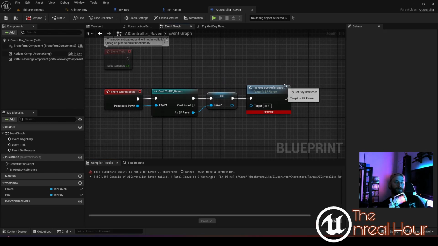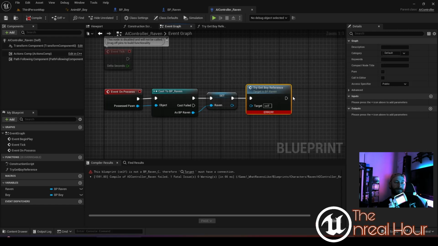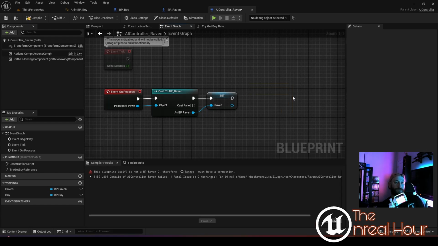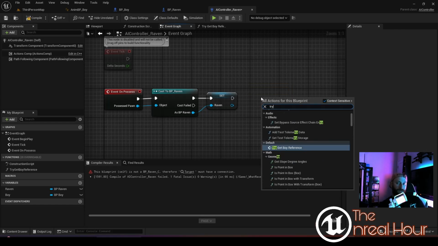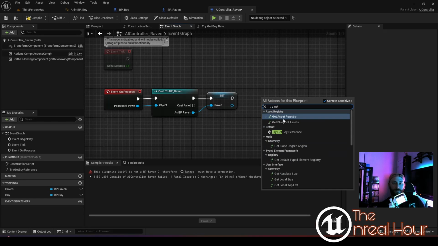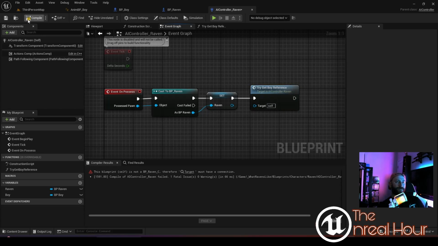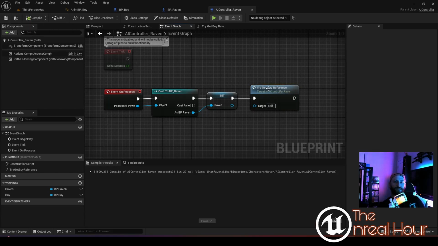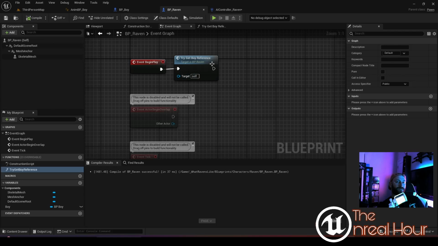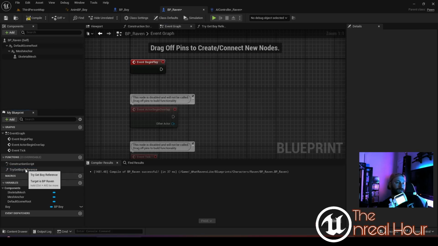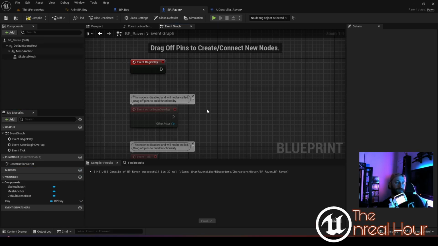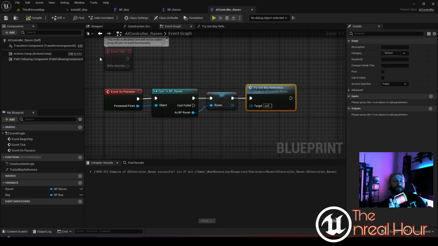Sweet. Oops, what's wrong with this? Oh, no. Try get boy reference. There we go. Okay, for some reason it was still trying to target the Raven for that. Sweet. Okay, now the Raven, we can get rid of this. We can get rid of this. Yeah, that was super unnecessary. Okay. So we're trying to get the boy reference.